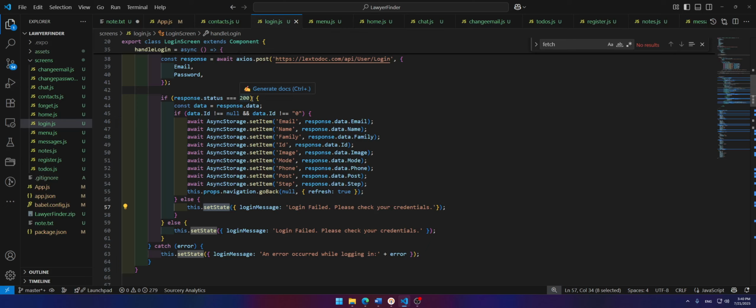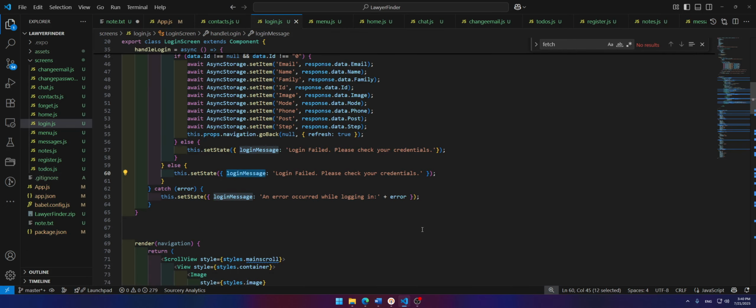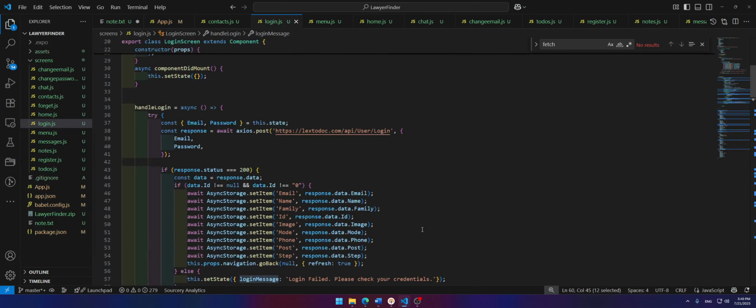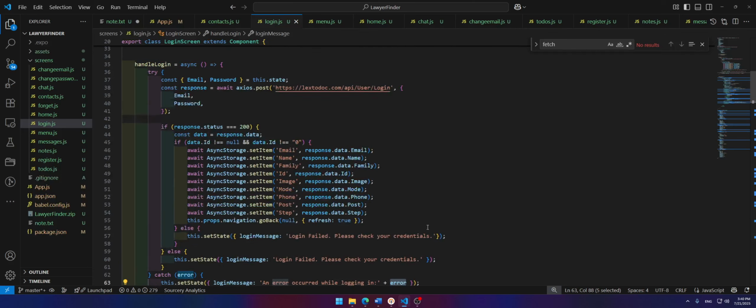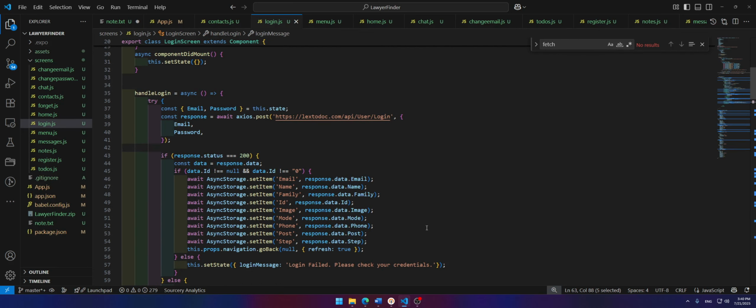If the response wasn't okay, I use the state and set login message: login fails, please check your credentials. And if there wasn't any error, I will set login message in user state and error queue by login, and it shows the error. So how can I check the validation here?